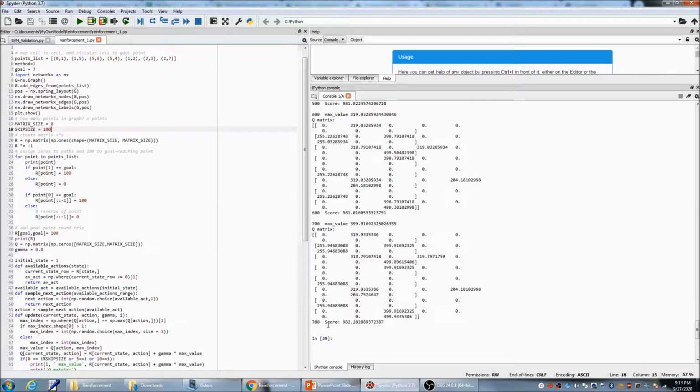And the final score is 982. And the maximum score for this model is 1000. So this is almost the maximum score we can get in this model.